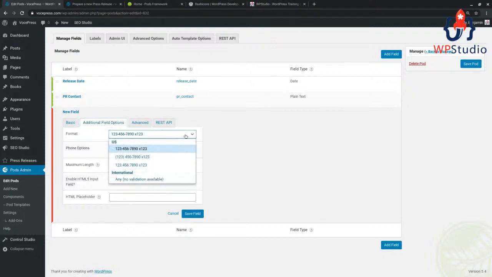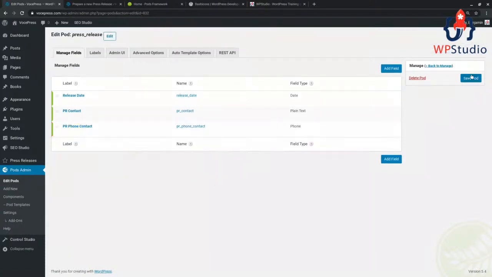Now, if I want to change this, what about if it's international? Different countries are going to have different validations. So basically, if you're doing international phone numbers, it's too difficult to validate every single type, because a US phone number may not validate against a Nigerian phone number or something. So I'm going to go ahead and we'll just use the very basic format. Save that field. All right, let's go ahead and save the pod.